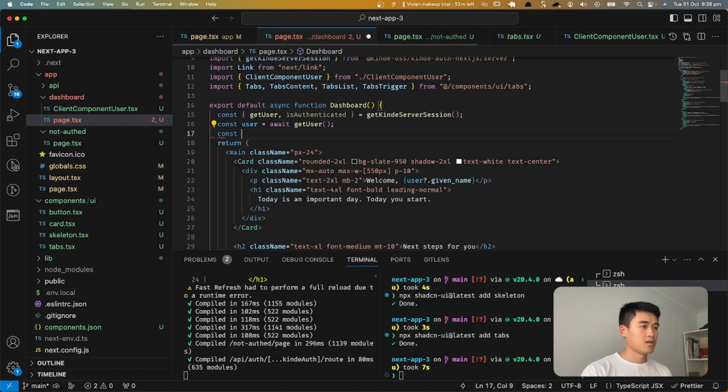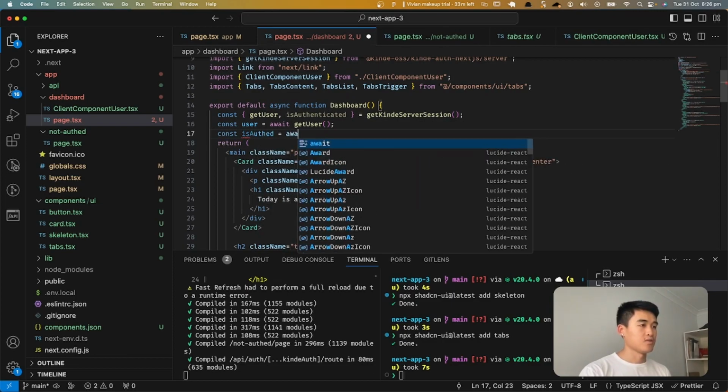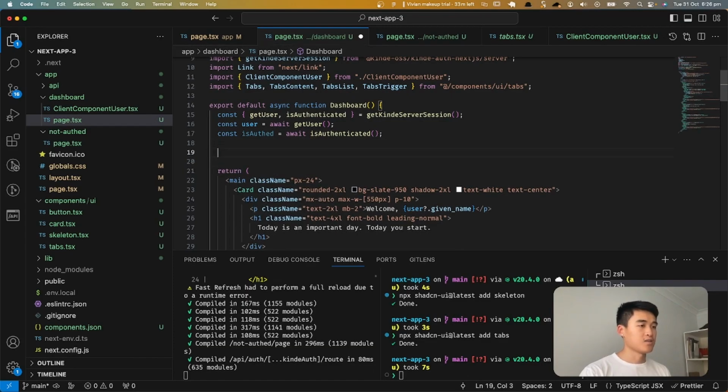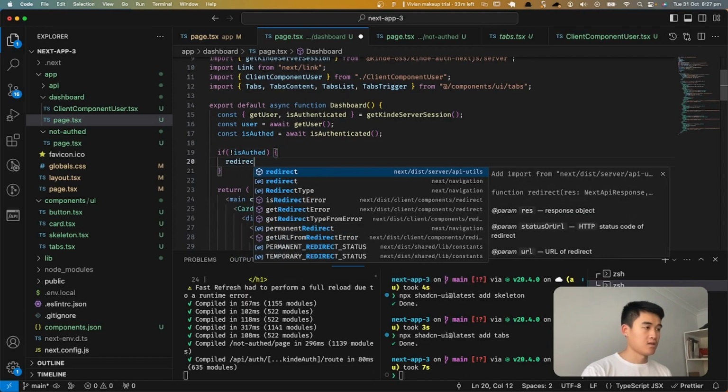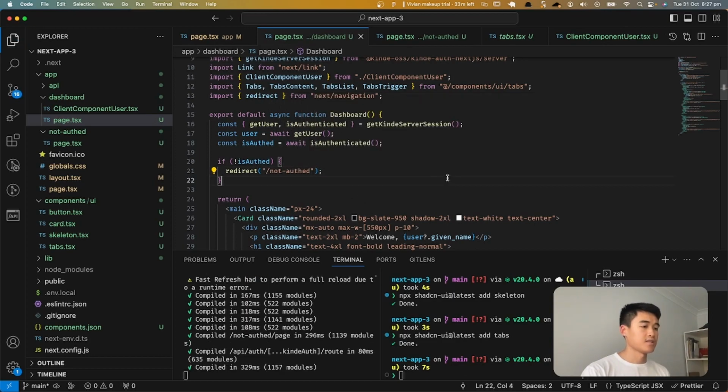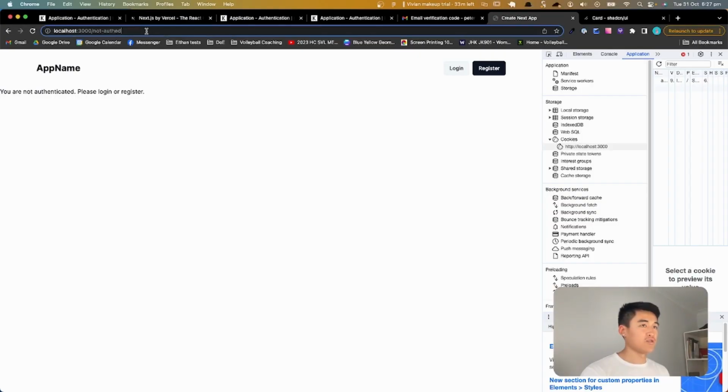So we're gonna do const isAuth equals await isAuthenticated, and then inside here I can do an if isAuthenticated or isAuthed. If it is not authed, then we're going to redirect using next/navigation to not-auth. Give that a save, and you can see it's already automatically sent us to not-auth. So if I hit dashboard again, you can see it just straight away goes to not-auth.